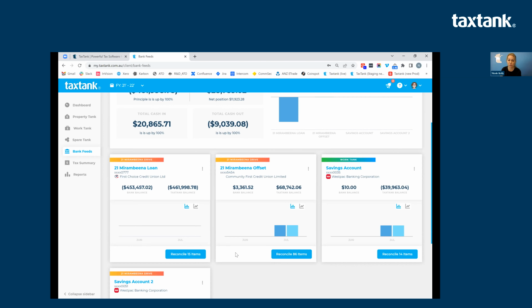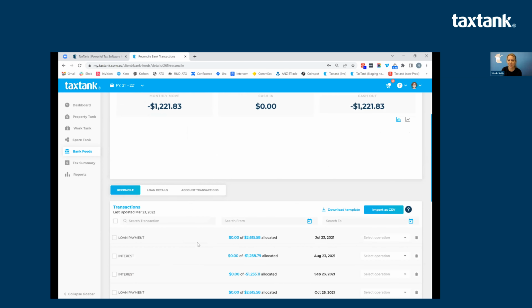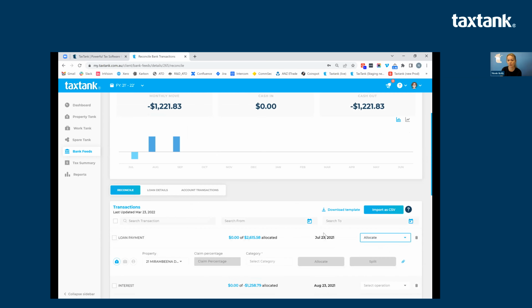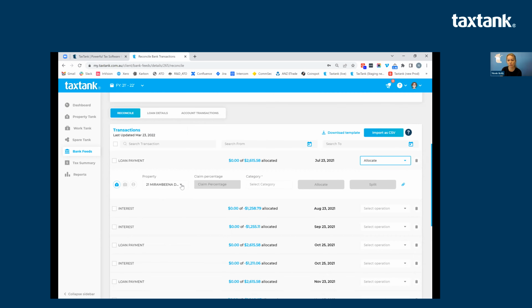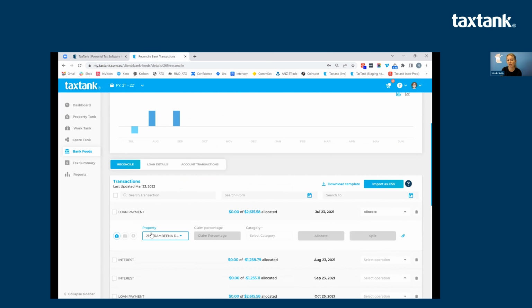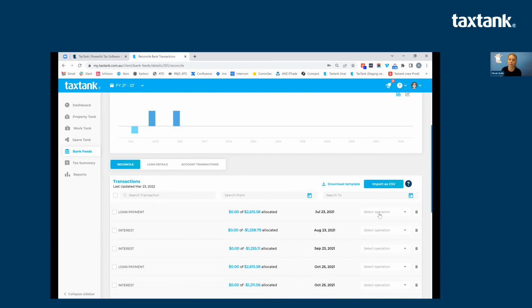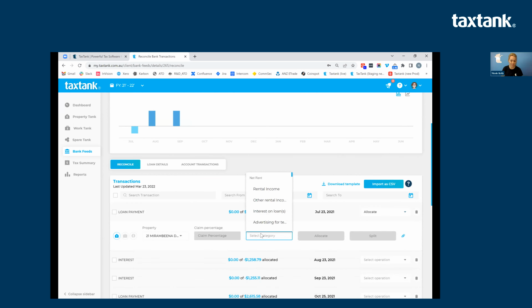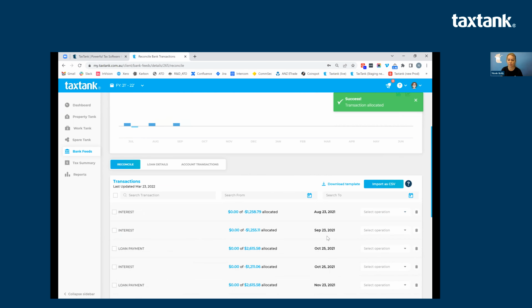and you'll be up to date for the whole entire financial year. In TaxTank, you have different operations. You have allocate, find and match, and transfer. Allocating a transaction, you would select which property. If it was a different property, in this particular example, this bank account has been allocated to 21 Murrumbeena, and so that's why it's showing here as a default. And it's a matter of just selecting which category, which this is an interest on loan. I can attach any receipts and I can allocate.